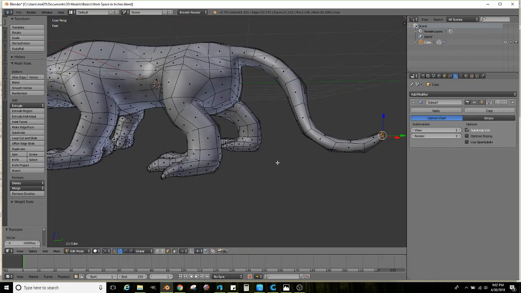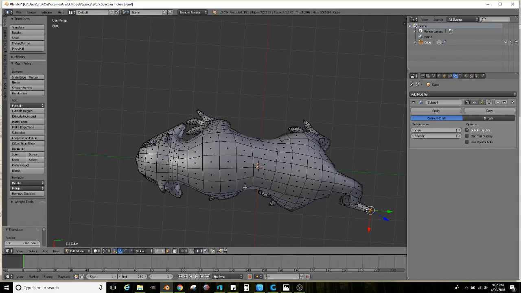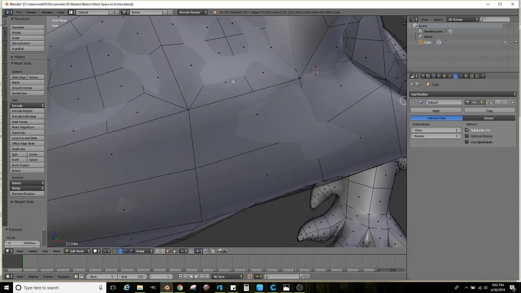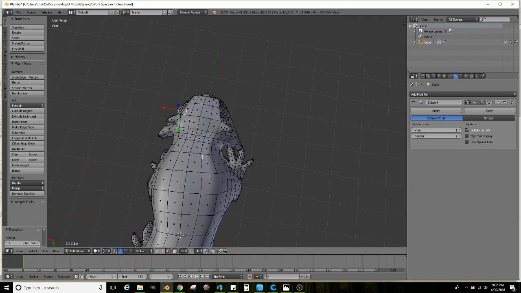Okay, I got the tail down. So far, so good. Now I'm going to go ahead and get into some details. First things first, go ahead and make some eyes. Actually, I want to move this head a little bit to the left.